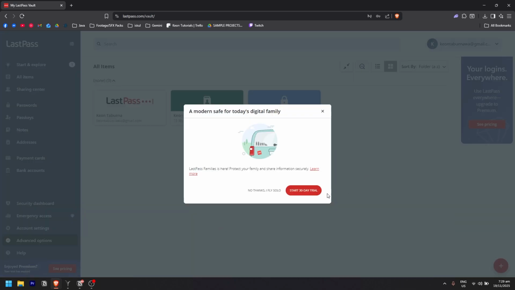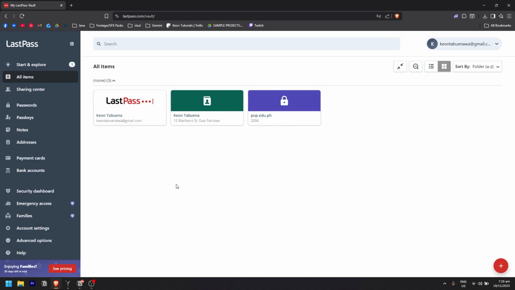So as you can see, there's a 30-day free trial which you can use. If you want, you just simply need to click on it right here. And after that, your LastPass will automatically upgrade and you are now using the free trial.